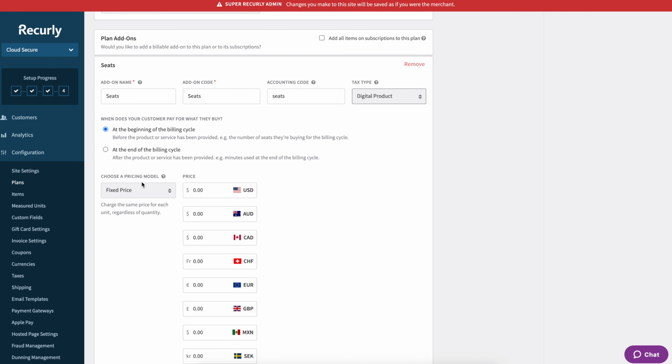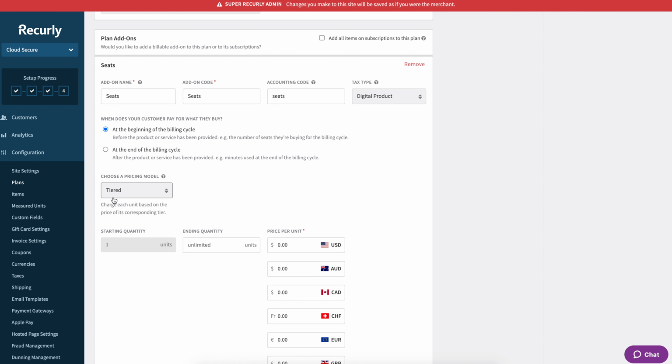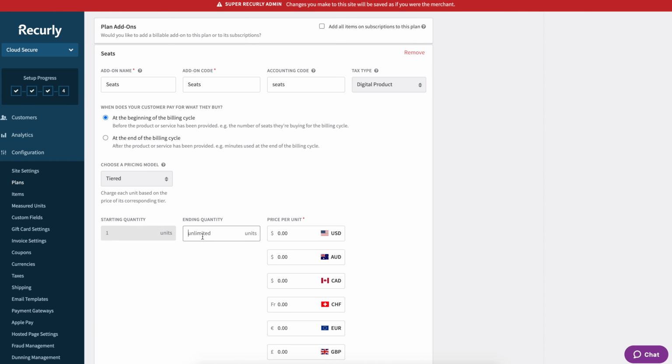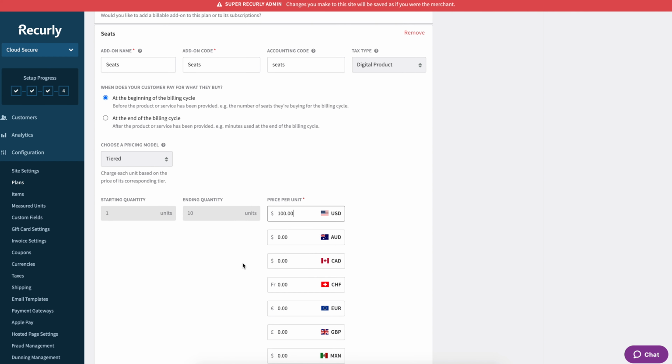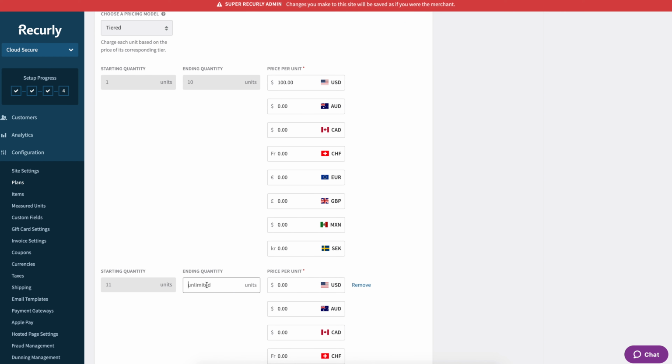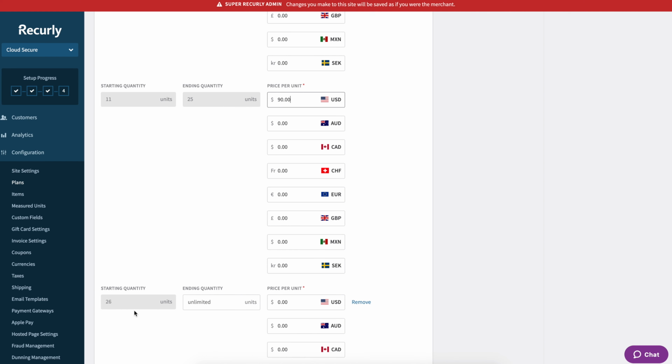From there, you would choose your pricing model. So you'll see in this dropdown, we have fixed price, tiered, volume, and stair-step as our pricing models. For this example, I'll use a tiered approach, since in this case, we're going to encourage people to sign up for more seats by lowering the price as they add more. So the first 10 seats, I'll make up a fictitious price of $100 per seat. 11 to 25, we'll discount that down to $90 per seat. And if they choose over 25 seats, so 26 and above, we'll discount that further to $80 per seat.